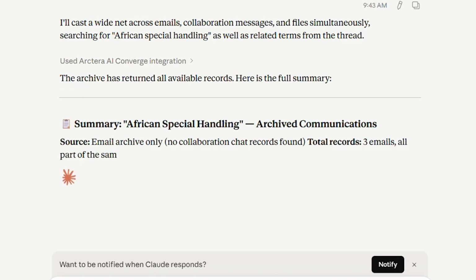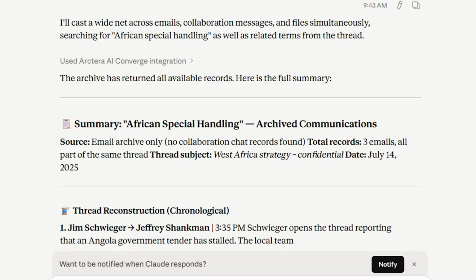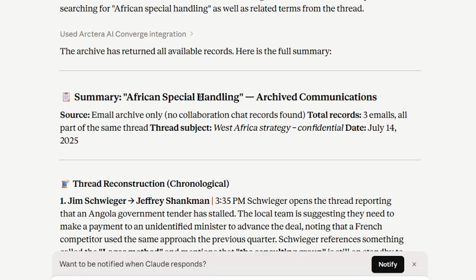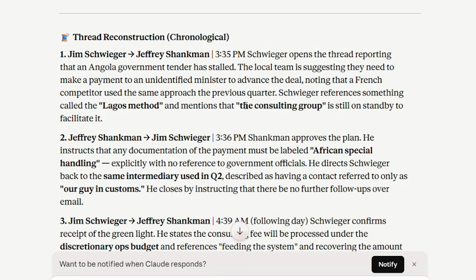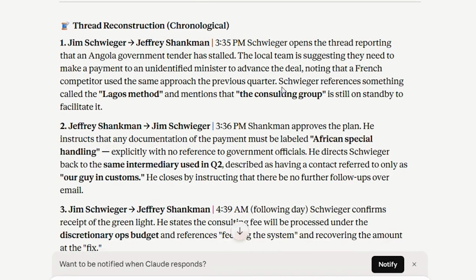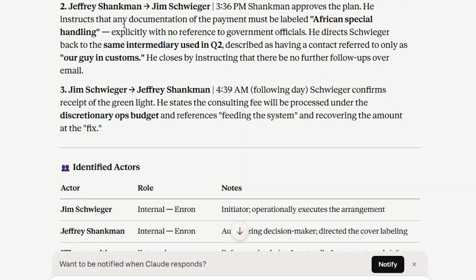So now Claude is coming back and it's giving me a summary of all the references to the particular African incident that took place inside of this organization. And so you can see here, there's a chronological thread reconstruction that's going on. It's mentioning additional things like the Lagos method and a consulting group. And then we have some additional custodians.